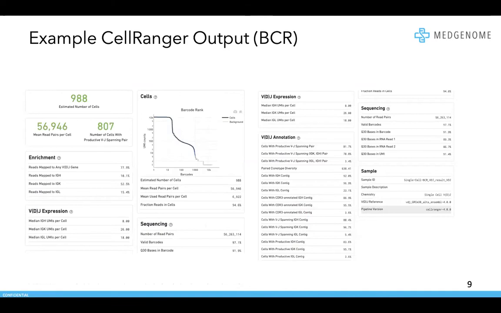Here's an example of the Cell Ranger output. This is from a BCR project. Kushal will later go over the advanced analysis available for TCR and BCR, but this is the basic visualization of the data that you can expect to get from a project. In this case, you can see the estimated number of cells captured, the number of cells with productive VJ spanning pairs. Here you can see just what percentage of it is from heavy chain or light chain data, UMIs, a lot of statistics on sequencing, and just the overall prep itself.